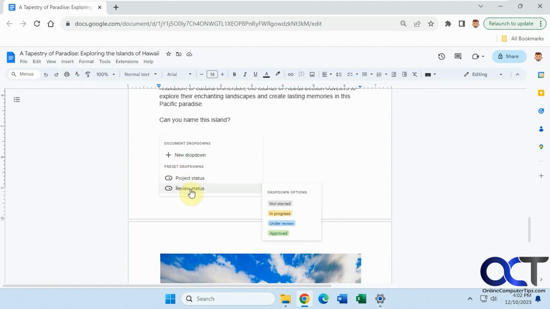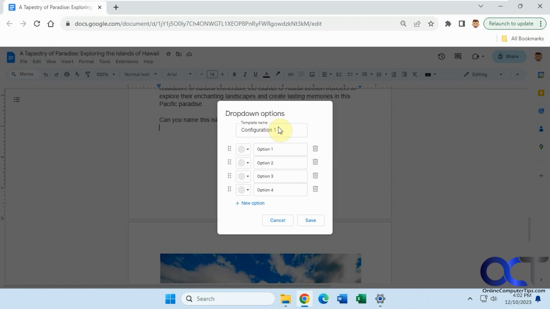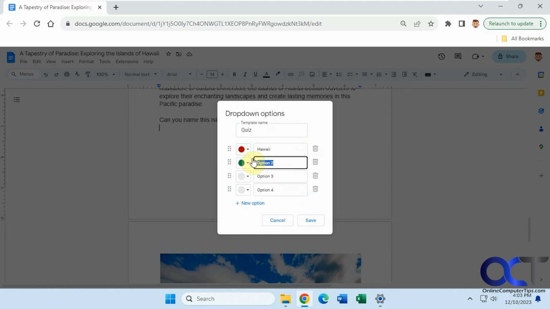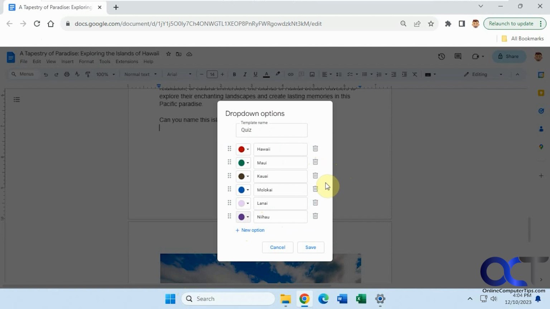Now there's a couple default ones here for product status and review status, so we'll click on New Drop-Down. We'll just call this Quiz, and you could set a color for each one. So let's call the first one Hawaii here. Okay, so I added some of the choices here, and then if you want to add additional options, just click on New Option for a blank one. So we'll click on Save.